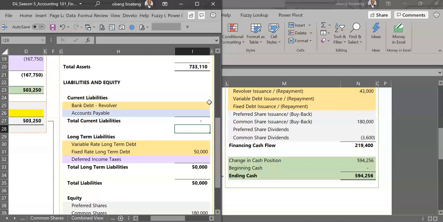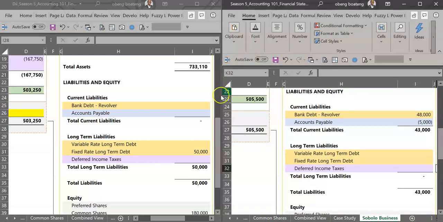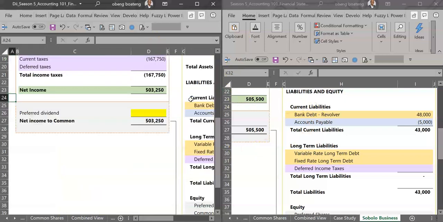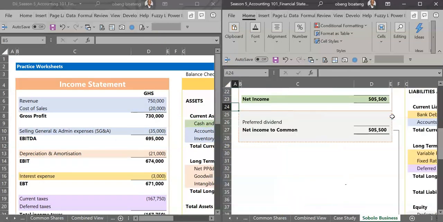window to the left, and then when I release the Windows key, I'm able to fit any other window. It could be PowerPoint, Word, or any other file to the other screen. So over here, I'm comparing this Excel screen. So I now split my screen into two, and I'm able to compare these two files side by side.